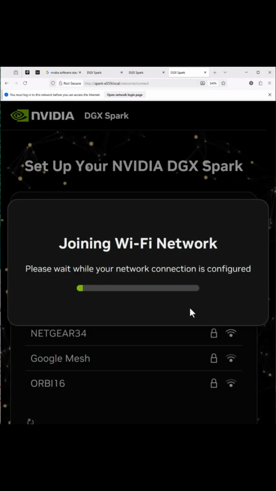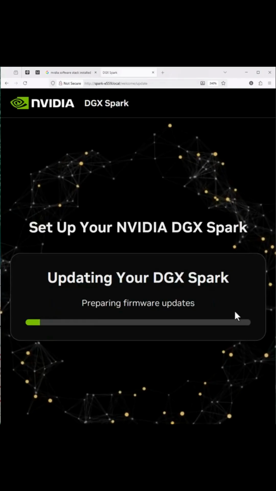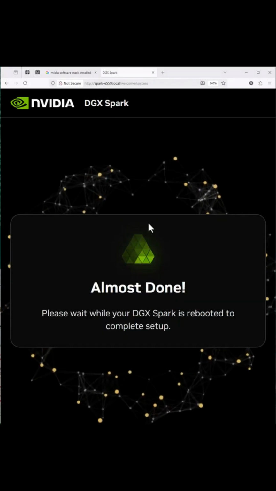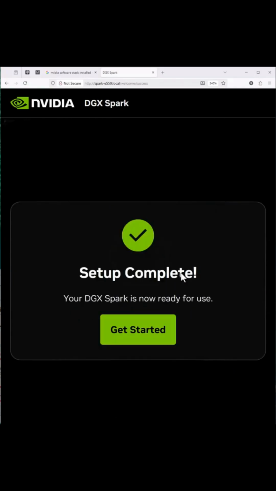All right, it's going to take a minute to join the Wi-Fi network, and then the real Spark installation begins. So depending on your machine, it may take a couple of minutes. In my case, it took almost 20 minutes. And once it is done, it's very simple. Your machine is already ready to use.